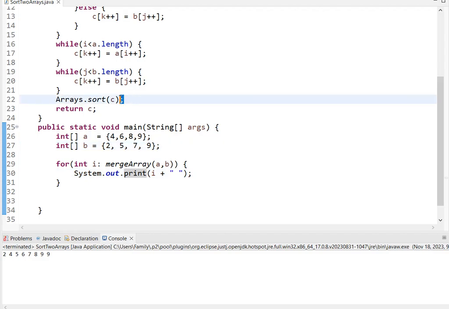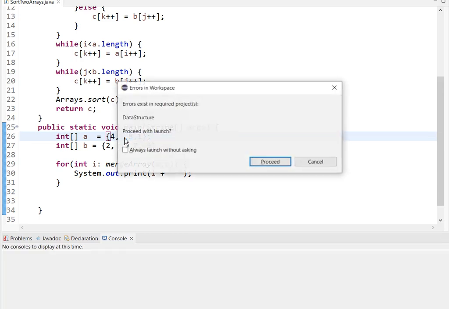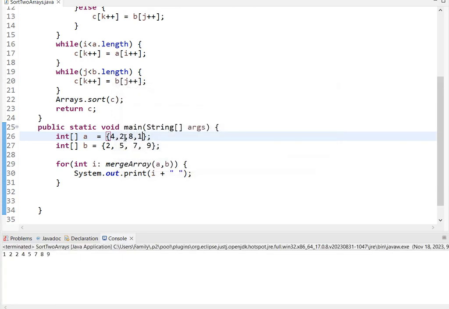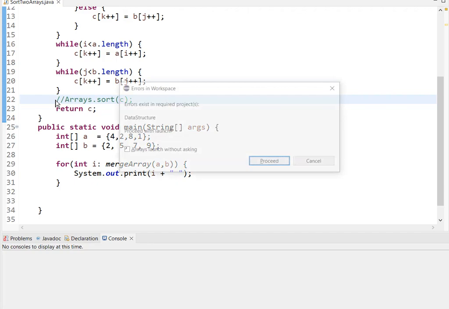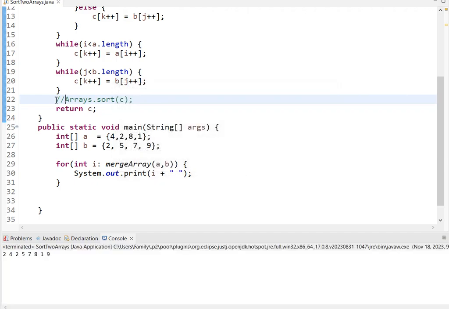Actually, let me keep this c here, and let me unsort it. So let me put 2 here, and then 8, and then 1 here. So what happens if both arrays are not sorted? This is still sorted. Why? Because this code is working, Arrays.sort is working here. So let me comment it out and then show you. All right, now let's check. 2 4 2 5 7 8 1 9. So it's not sorted. So this works only for two already sorted arrays.